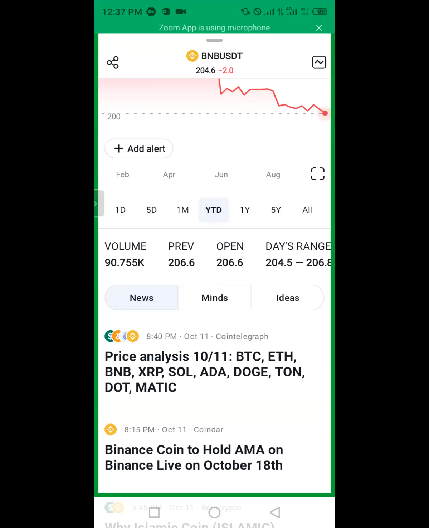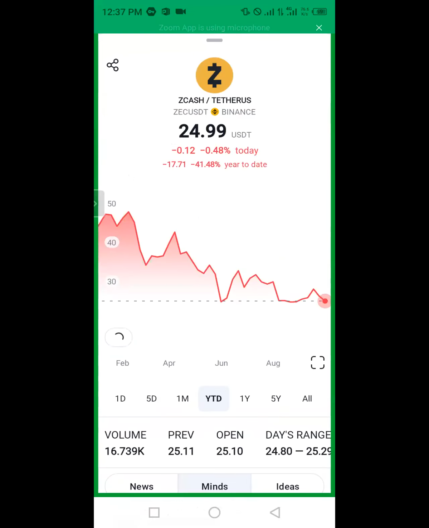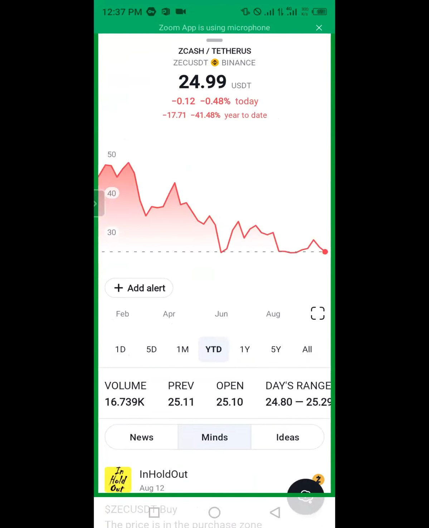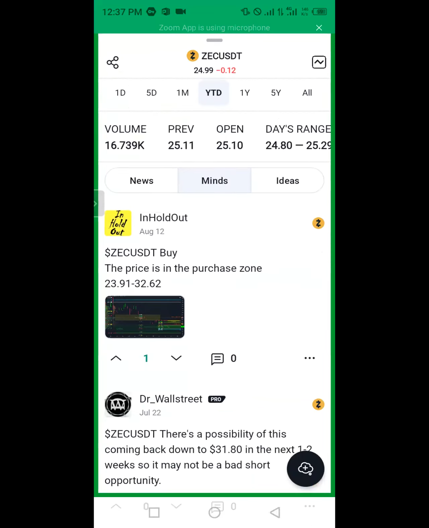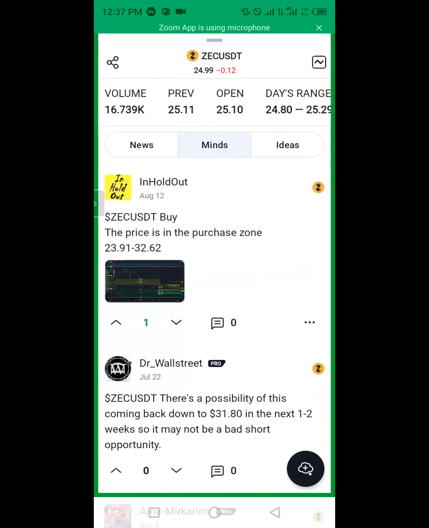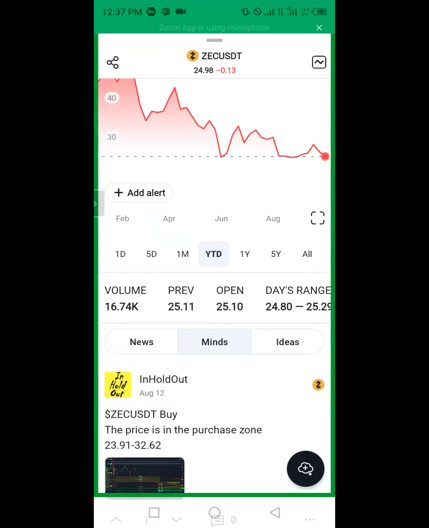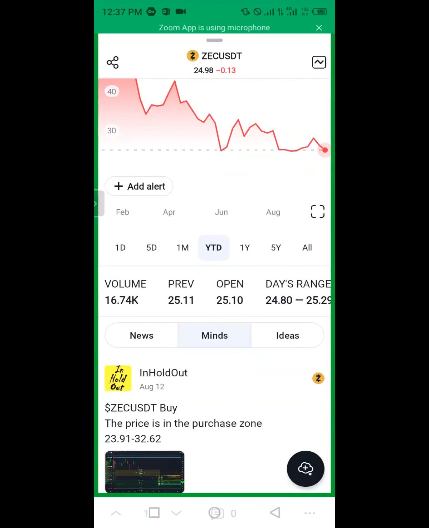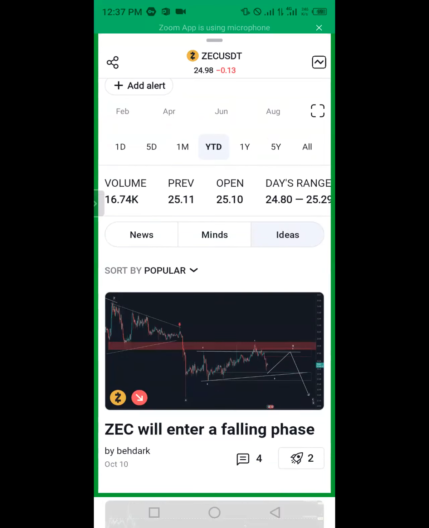Be informed. Then you can also look at people's minds. There are people who share their minds about certain currencies. It's also important to look at them. What are people saying? They can also help you know whether people are bullish about a certain currency, or they are bearish. So it is always important. When you see that there is no current news, you can leave that one and go to another one. And then you can also look at people's ideas about certain currencies.